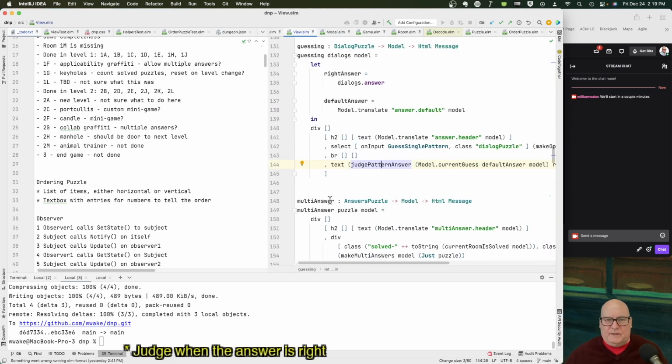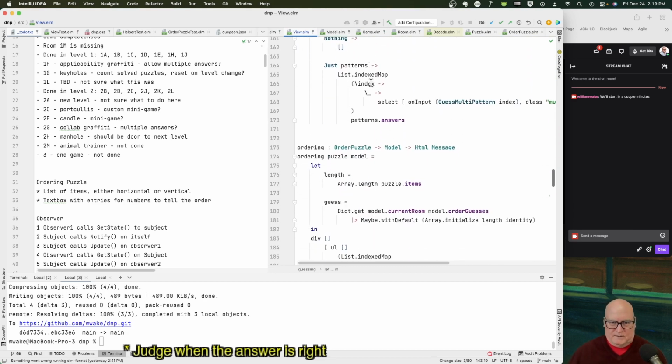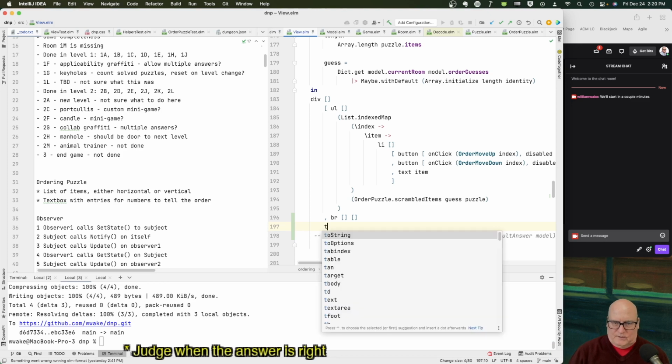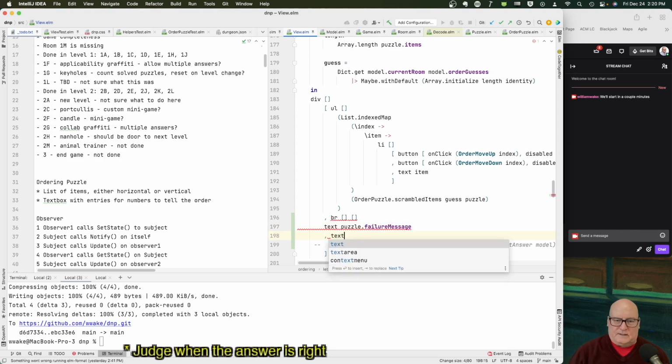What I think I should be doing, whoops, I think I should be doing it down here. I feel in a way like I should put out both texts and then use the disabled stuff to decide whether or not to show it. So this is text, and the text is going to be puzzle dot success. Well, let's do failure first. Failure message, and then text puzzle dot success message.